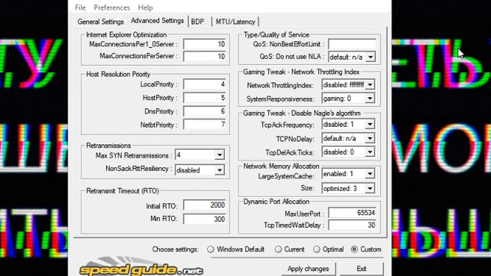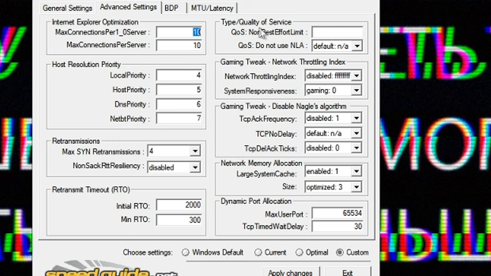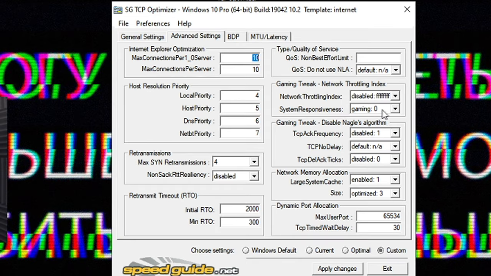And we have more sections. Don't be overwhelmed. You don't have to touch a lot of stuff. It's fine. Just follow along. Once again, like I showed you before, just copy my settings. Just leave it blank. 10, 10, 4, 5, 6, 7, 4, disabled, 2,300. Just copy everything else. Type of service default, network throttling index, gaming 0. Scroll down here, you choose gaming and then disable, default, disable, enable, optimize 3.